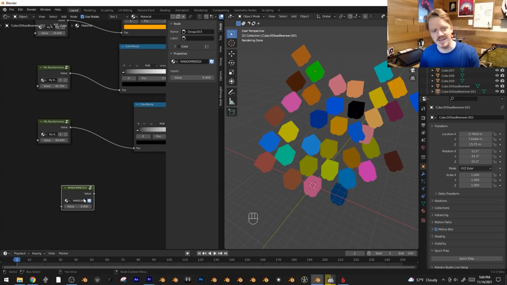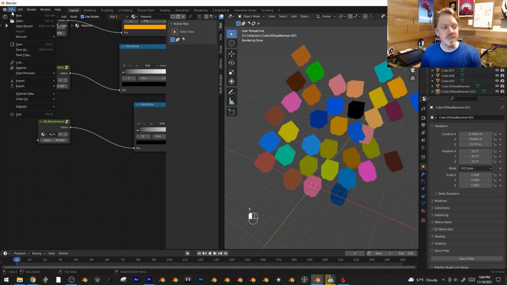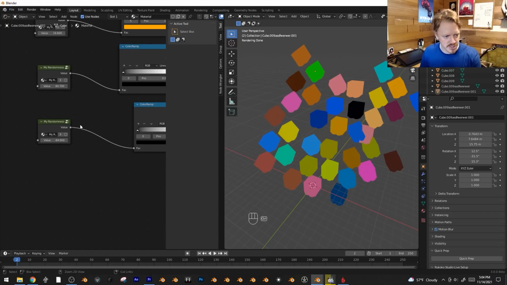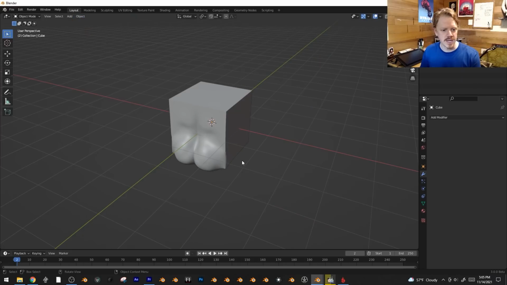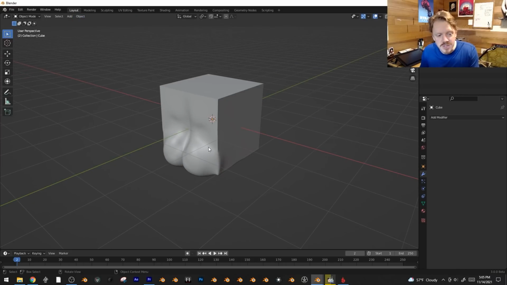I've done this before, so I have a different group here. But we can do that really easily. Here, I'm going to save this project. Randomness, yes. And I'm going to open up the default startup file, which I do just by going File, New, General. And you can see I've already done this. I have my new and improved butt cube.